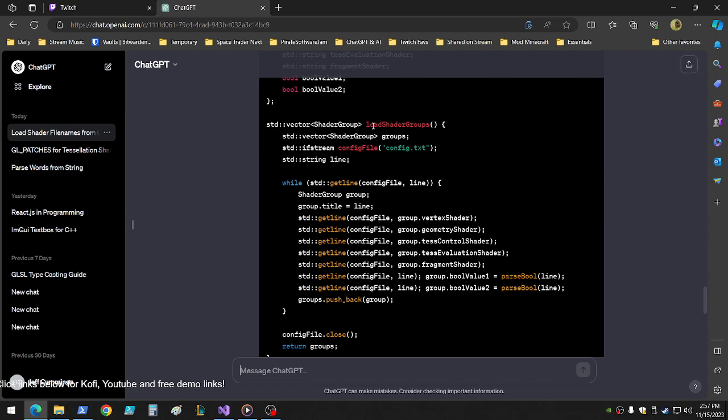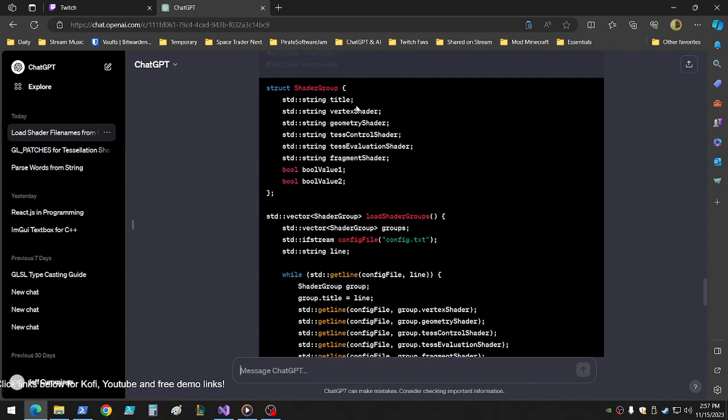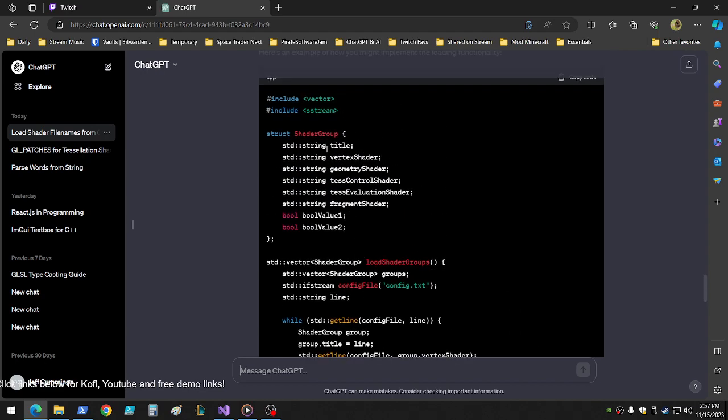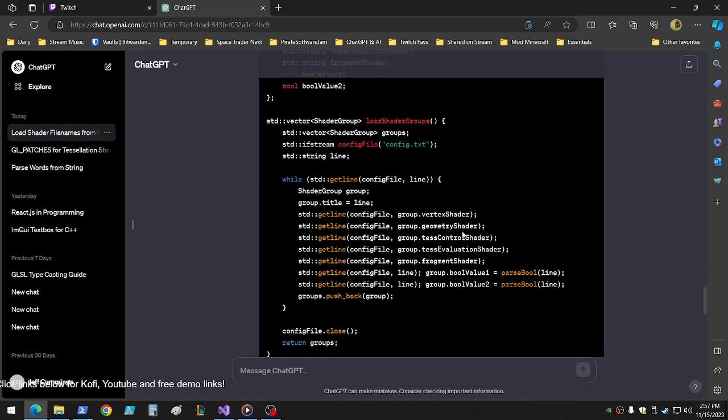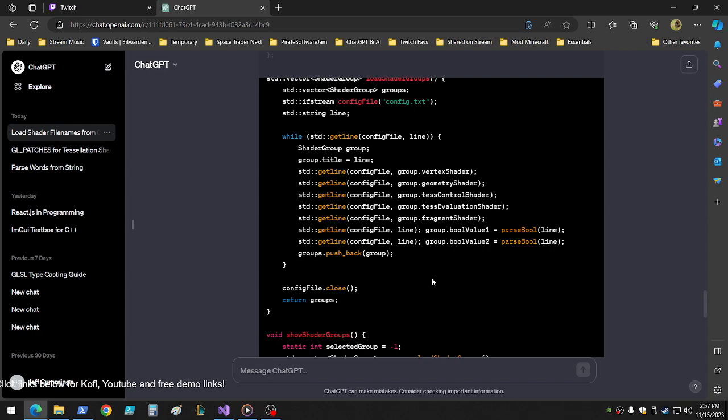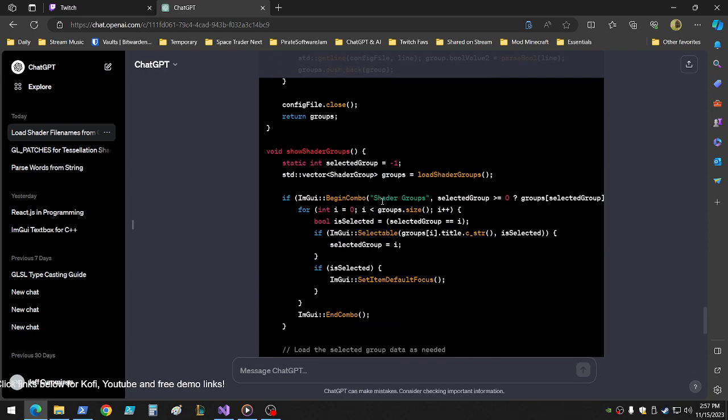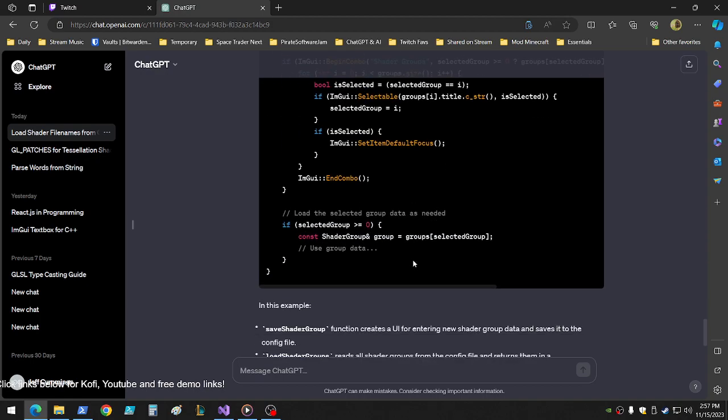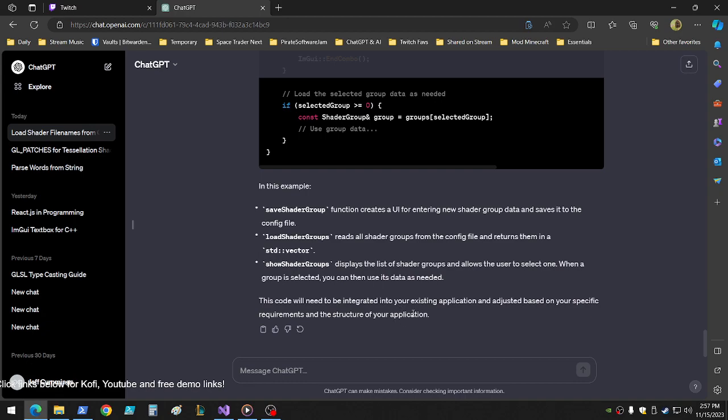std vector shader group. It's going to return a vector of shader groups. Shader group, title, vertex shader. Oh, look at all that. Oh, that's cool. Perfect. That's awesome. Show shader group, selected group. Okay, and then begin combo box. All right, hold on. Too much information.